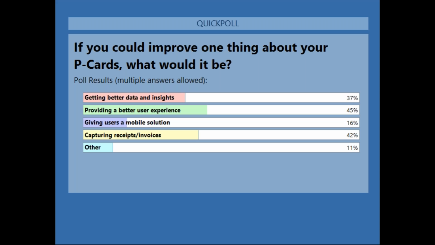All right, so it looks like 37% getting better data and insights, 45% providing a better user experience, 16% giving users a mobile solution, 42% capturing receipts and invoices, and 11% other.